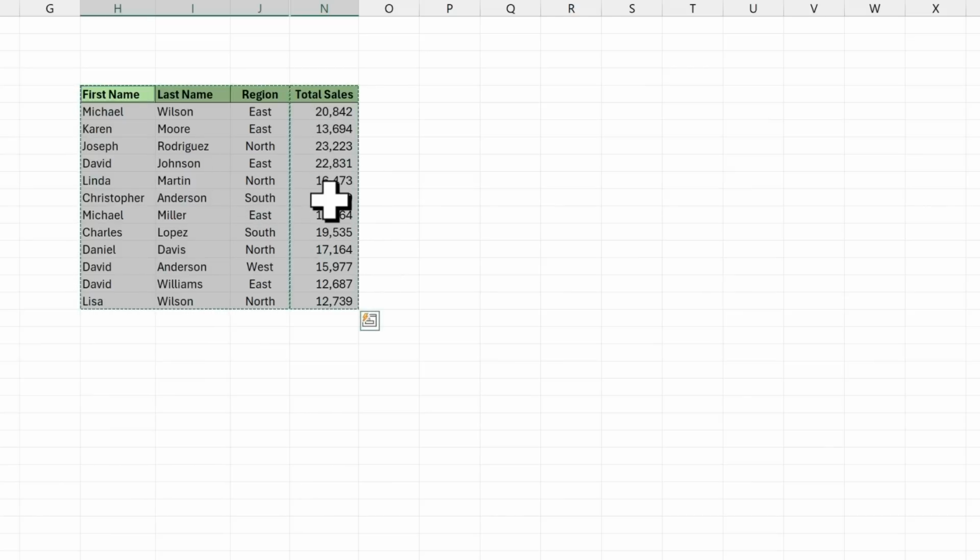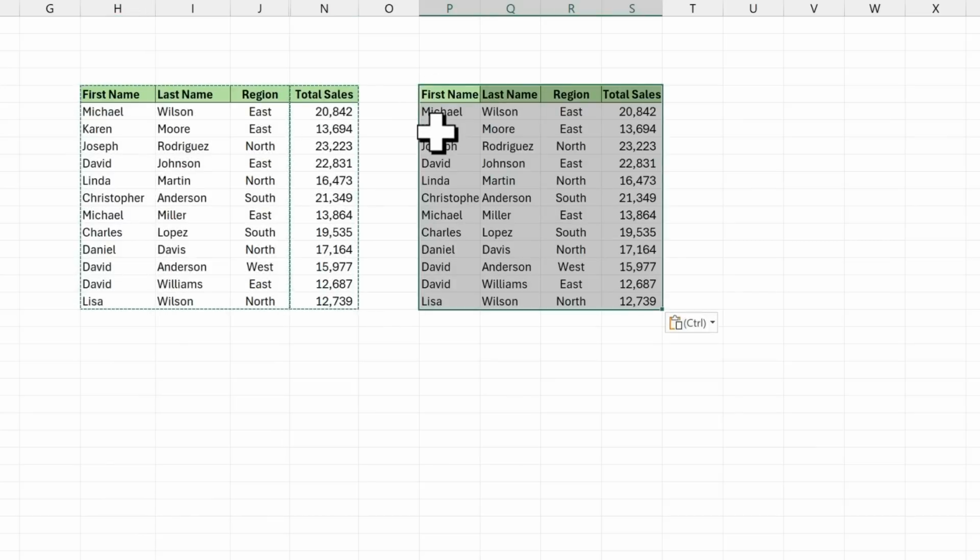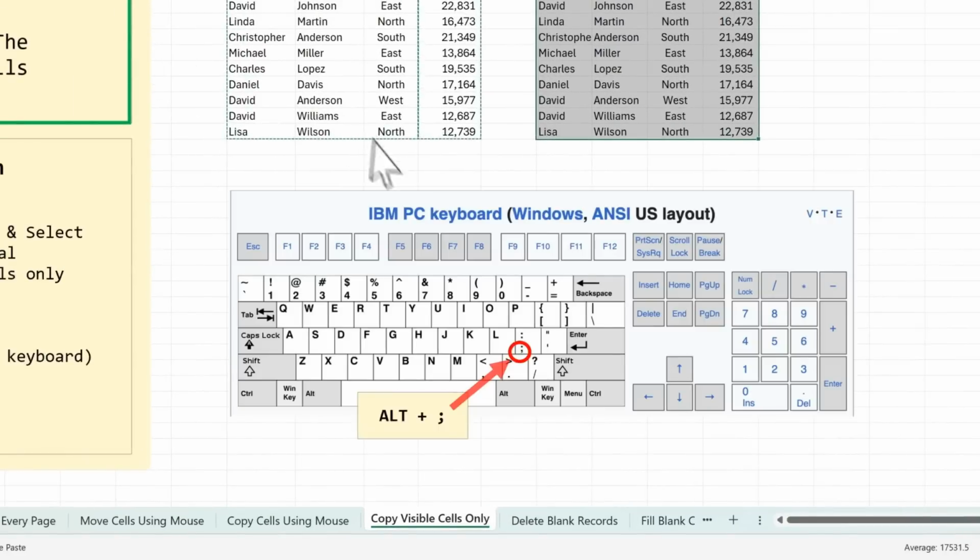When I Ctrl C to copy and Ctrl V to paste, it ignores everything that's invisible. There's also a keyboard shortcut for this, which is Alt and semicolon. And when you press Alt and semicolon, which is the key to the right of L, it only selects the visible cells.